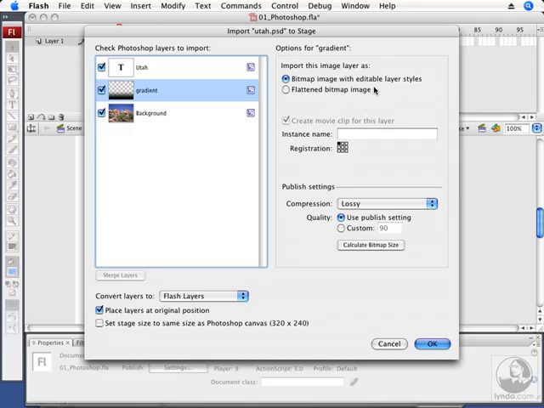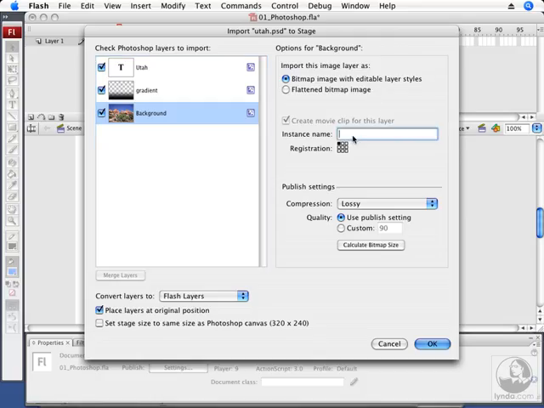Let's select the gradient layer on the left side of the window, and you could choose options for importing the gradient layer. Flash has selected bitmap image with editable layer styles, because that's what we put in our preferences, so we'll leave that. We'll give this movie clip an instance name of gradient_MC. And for the background layer, we can do the same thing. So select the background layer on the left side of the window, leave bitmap image with editable layer style selected for the import option, and we'll give this image an instance name of background_MC.